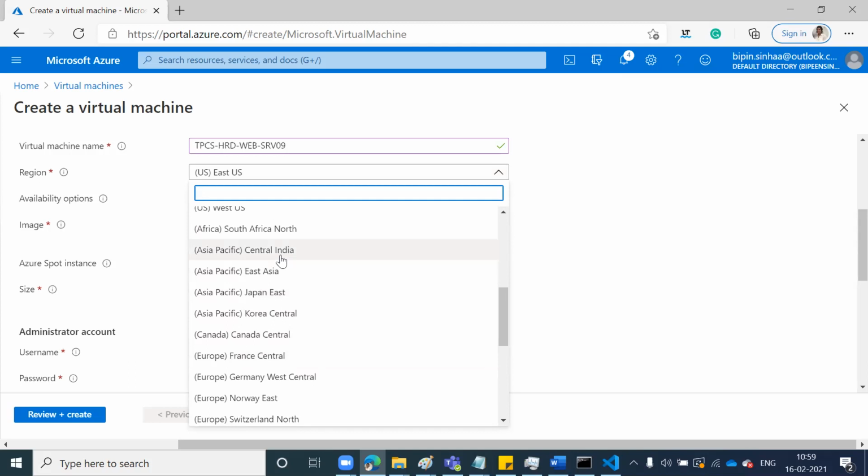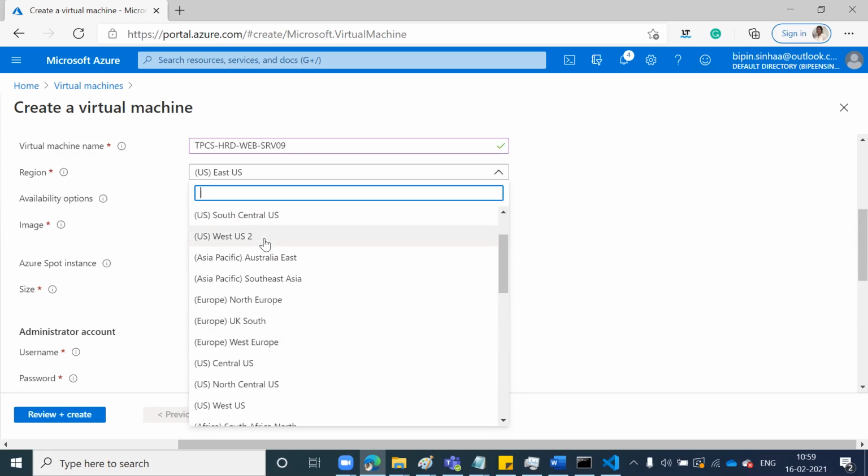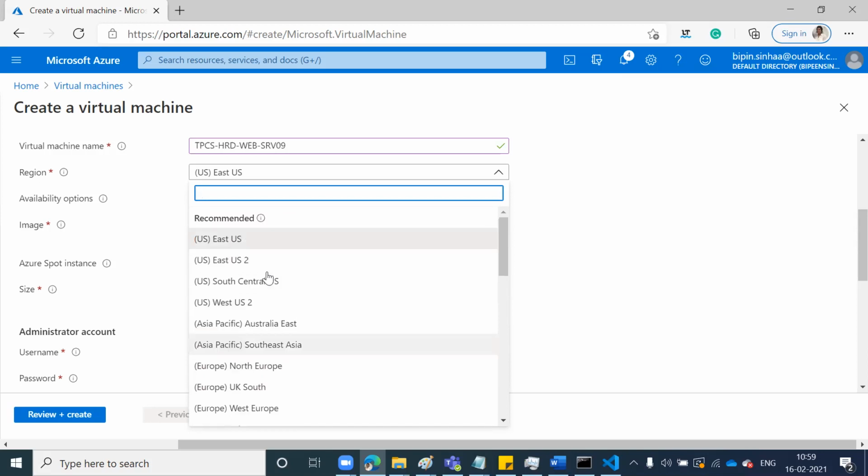Central India, able to see now, right? Yeah. Just like Central India, we have South India. But currently for our lab, we always use the East US data center, because most of the countries do not have every service. East US has all the services of Microsoft Azure. So let's select East US. By default, it is selected. East US, exactly.